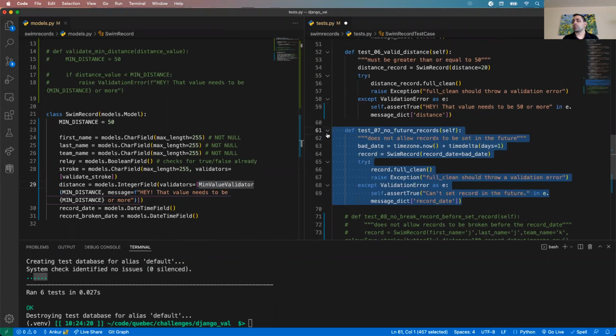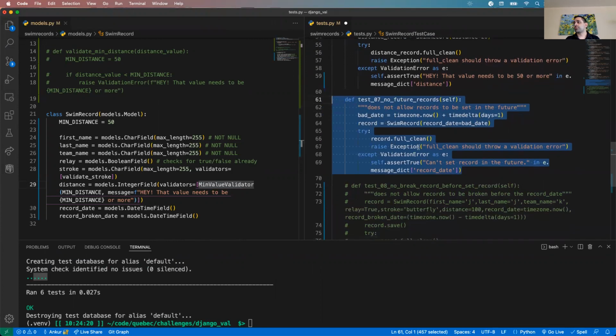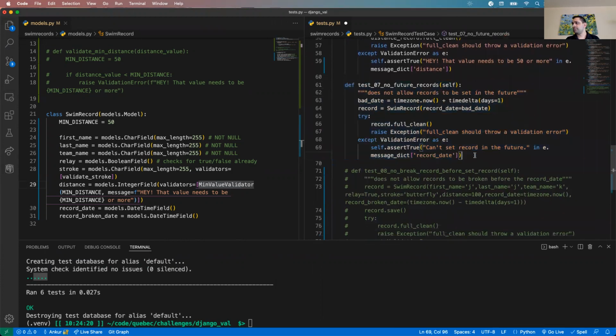Okay, I think we're doing well on time. So let's get through the last two. Does not allow records to be set in the future. So bad date, it's taking the current time and adding one day to it. And then we want to validate can't set record in the future.